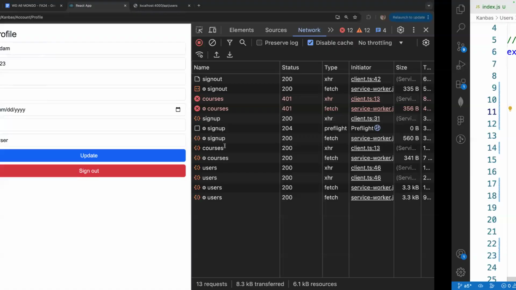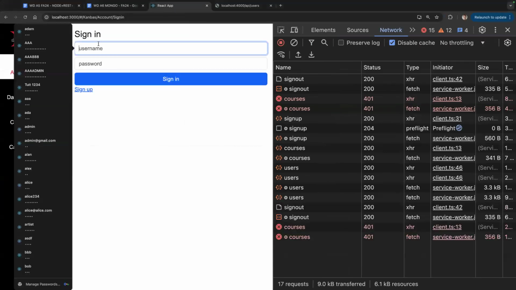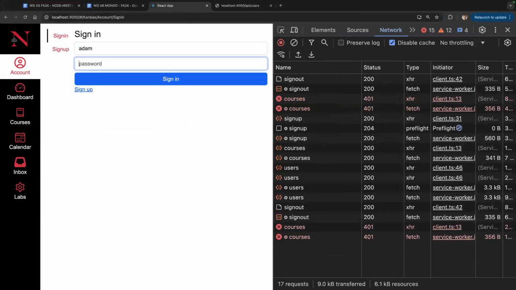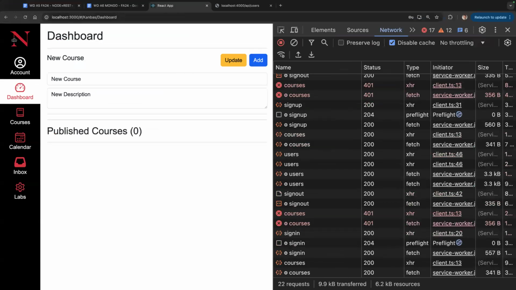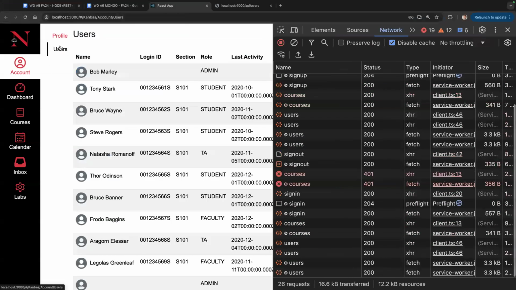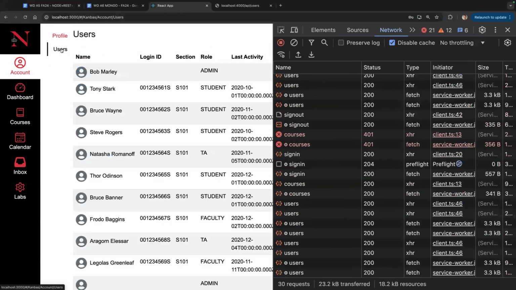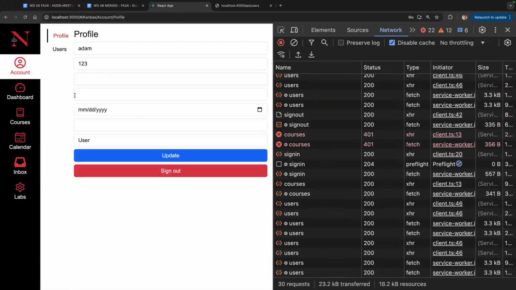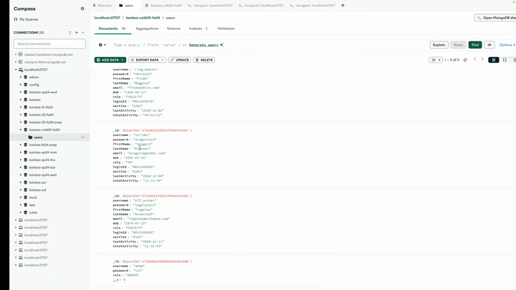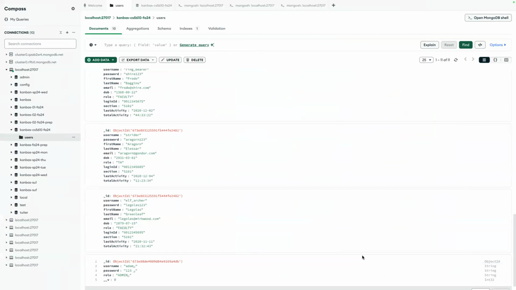So now if I sign out and then sign back in as Adam, the role should now be admin and it has access to the users. Pretty good? Also, I don't have fields such as first name and last name, but we can certainly add them. You can add them by saying that I want to edit, right?